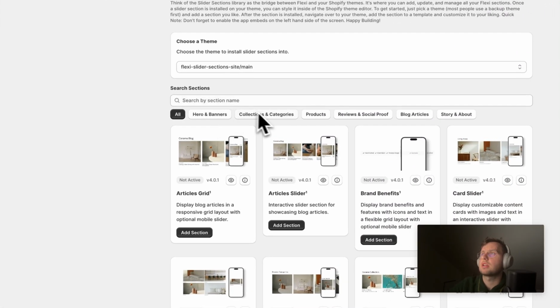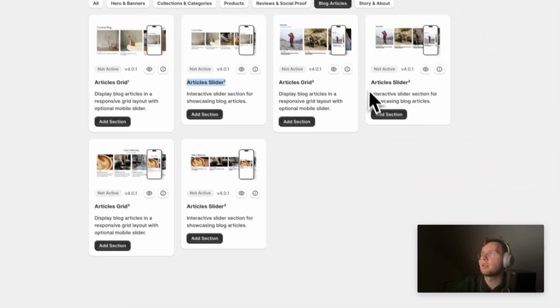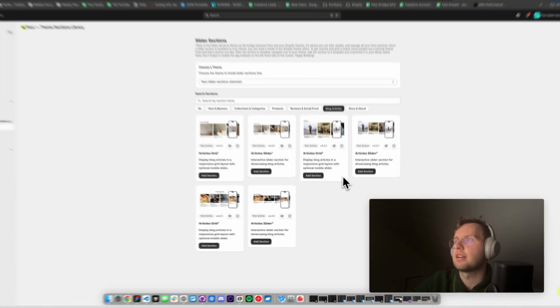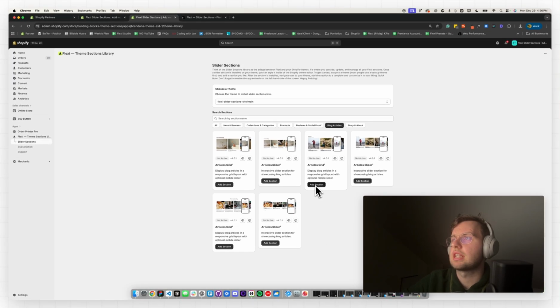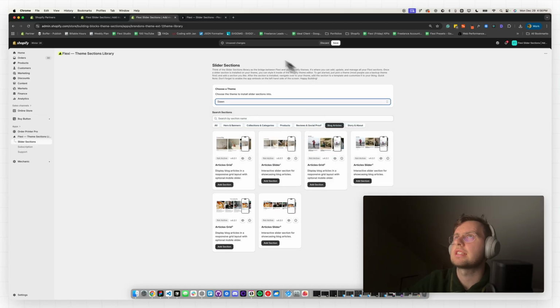So once the app is installed, you'll just want to go into the app and open it up. And you can actually just filter it down to blog articles or search here. And the sliders that I was showing you are called Article Slider 1, Article Slider 2, and Article Slider 3. So you can add any of these sections to your theme by just hitting the Add Section button after you select your theme and hit Save.